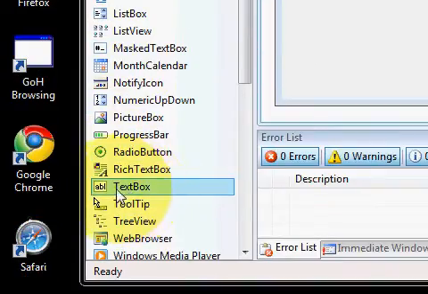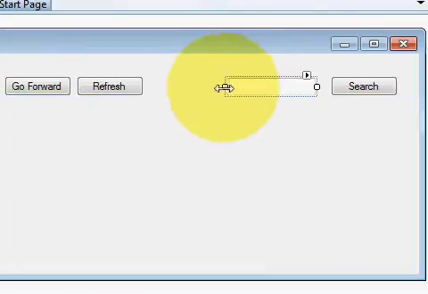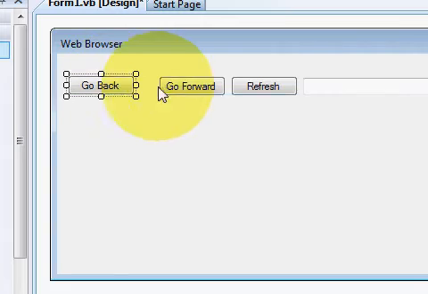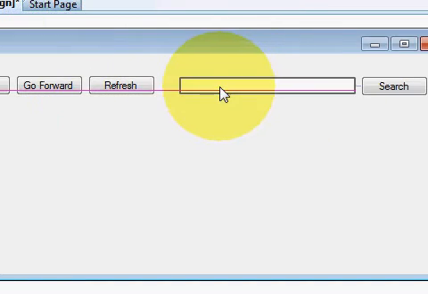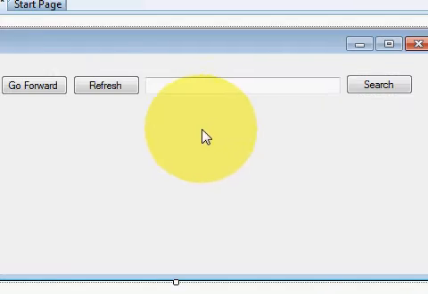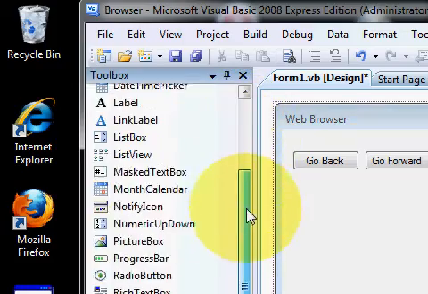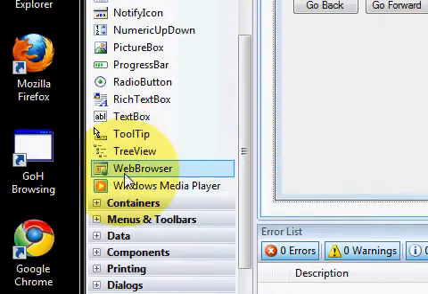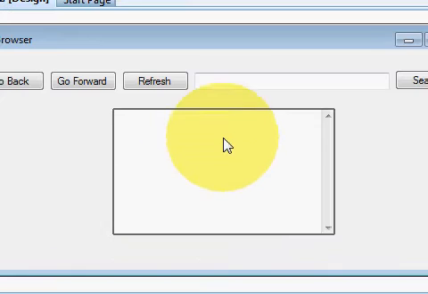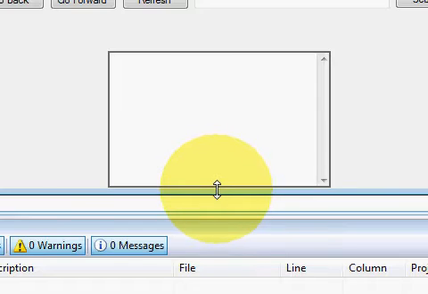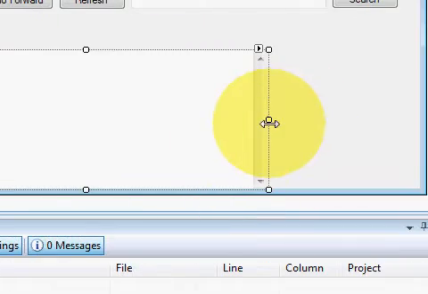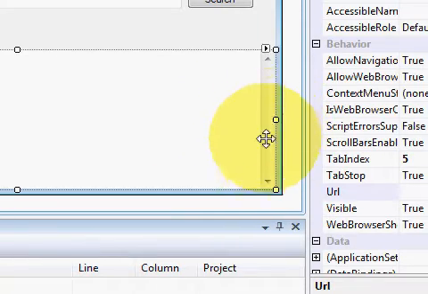Now let's go over to the common controls and find the text box. Go up here and add a text box. Let's make it a little bit bigger. This is where your URL is going to be. Now, go back over to common controls and scroll down to the bottom of it. If you see Web Browser, let's add a web browser. Let's make it the size of the window, as big as possible. This is where the web page is going to be shown. So, it's got your scroll bar and everything. Make it as big as you can.